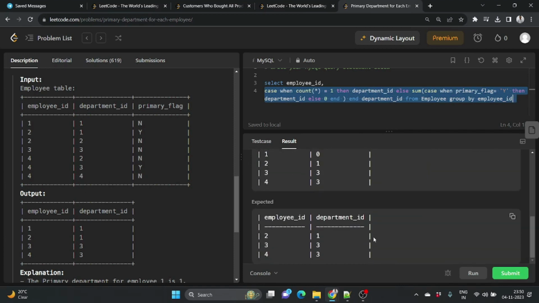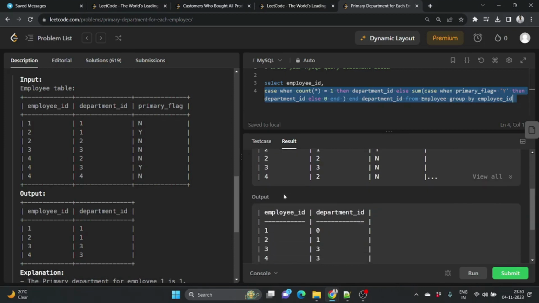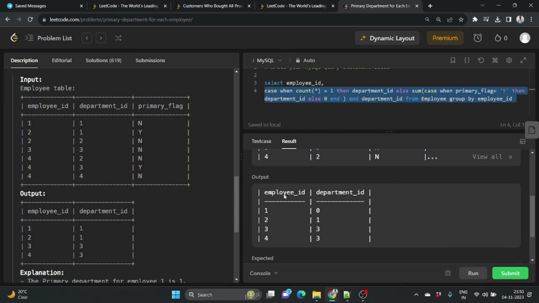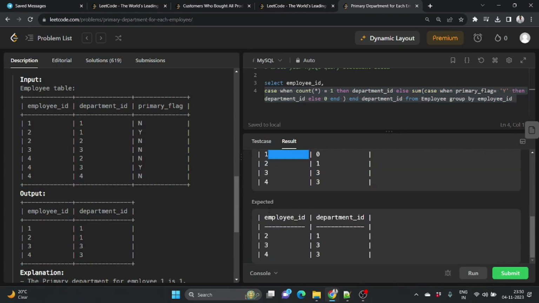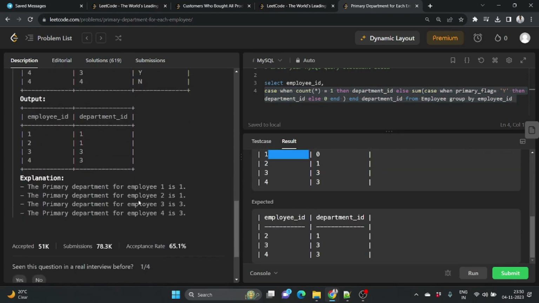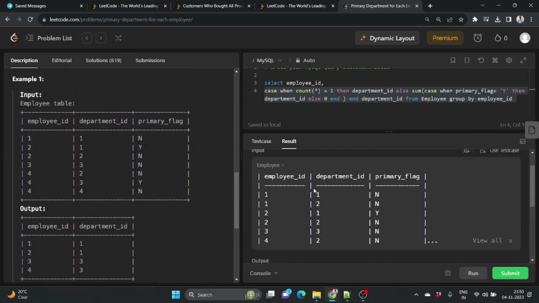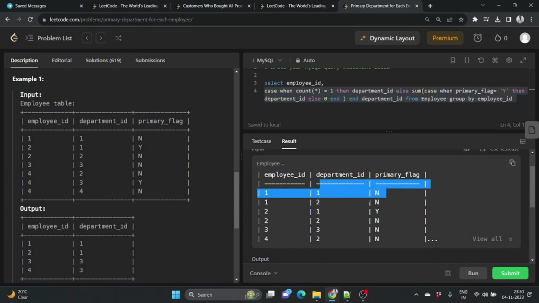Let's see which case is missing. So what I have done. Expected is 2, 3, 4. Okay, so here you can see there is no primary department. There is no primary department for ID 1.